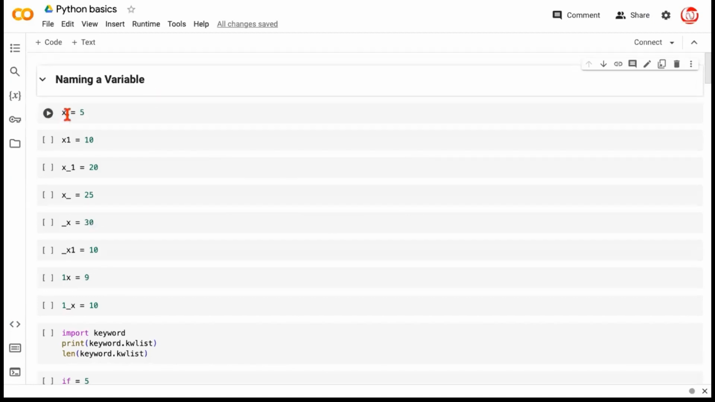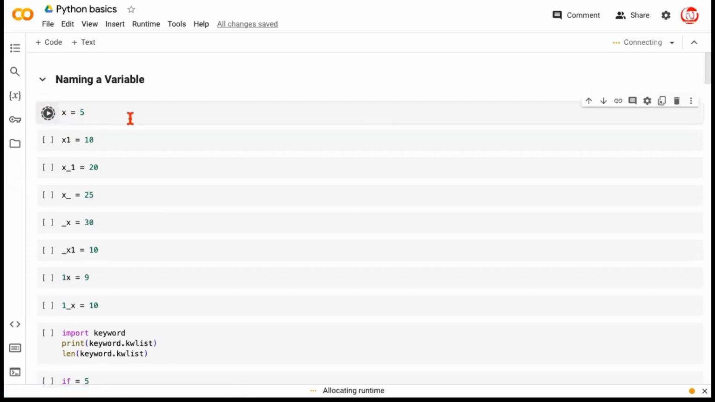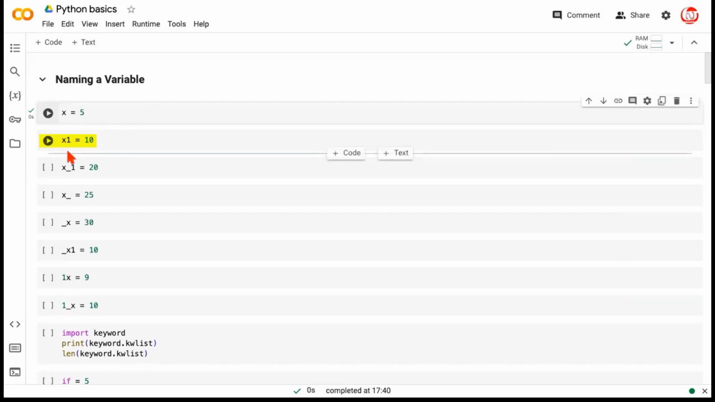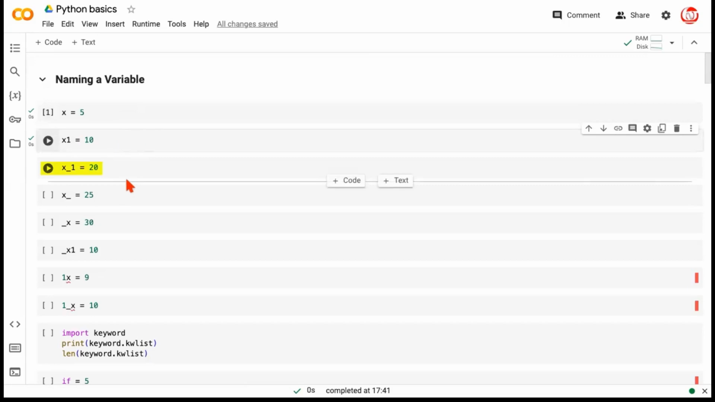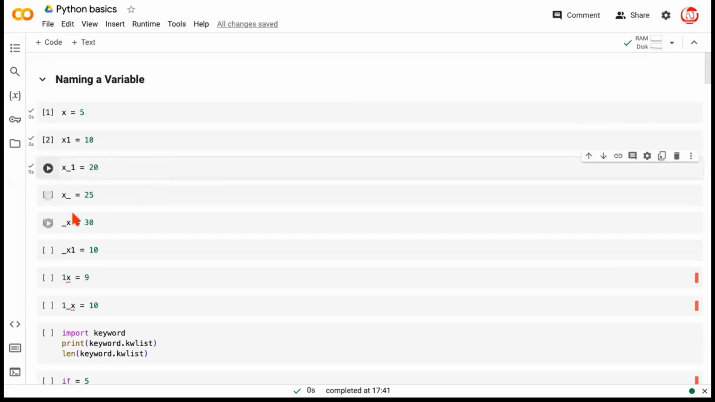Let's understand this with the help of an example. We are saying x is being assigned a value 5. So x is an alphabet. This is a valid variable name. Let's just run this. So it works. Similarly, can we say x1 is a valid variable name? It's a combination of an alphabet and a number, and we are assigning it a value 10. This again works. Can we say x underscore 1? So alphabet, underscore, and a number, and we are assigning it another value, which is 20. This works as well. Can we just write x underscore and assign it a value?